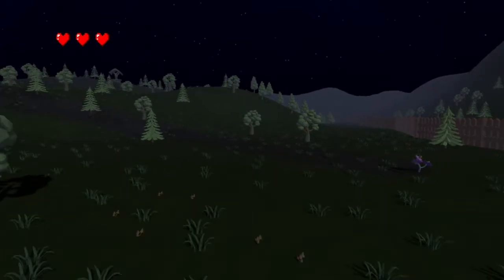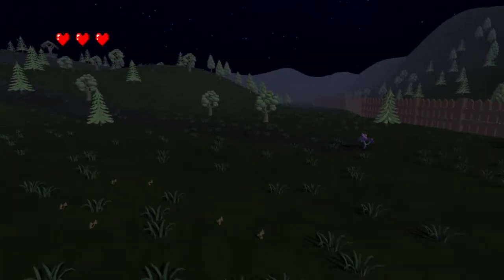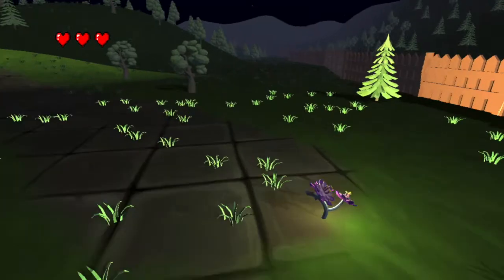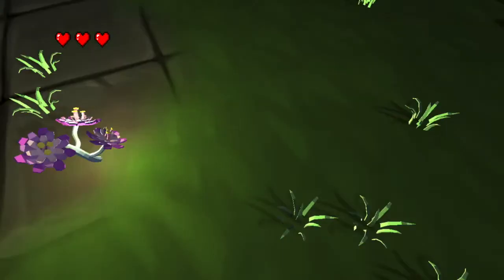So I know we're in the garden and we're avoiding the gaze of the enchantress, but other than that... So we've got some health, so there's a magic flower? Yeah. Click to pick up.